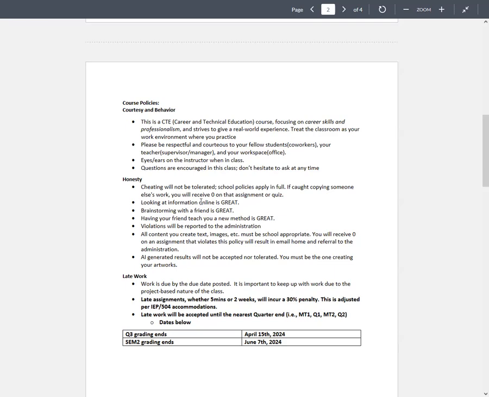Right, so looking at information online is great. Brainstorming with a friend is great. Having a friend teach you is great. But anything that doesn't fall into those buckets will be reported to the appropriate administrator, and we will go from there. All content that you create, text, images, etc., must be school appropriate. You will receive a 0 on the assignment that violates this policy, and it will result in an email home and referral to the administration. I will talk to you before all of that happens, right?